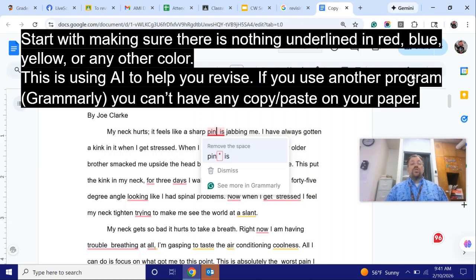So, what you want to do is start with making sure there's nothing underlined in red, blue, yellow, or any color at all. It kind of is using the AI to help you revise, because the AI is telling you that these words need to be changed. So you need to change them so you don't have anything underlined. Sometimes, like in the example I have on here, it just says I put too many spaces between the words, so it's going to help me take it out.